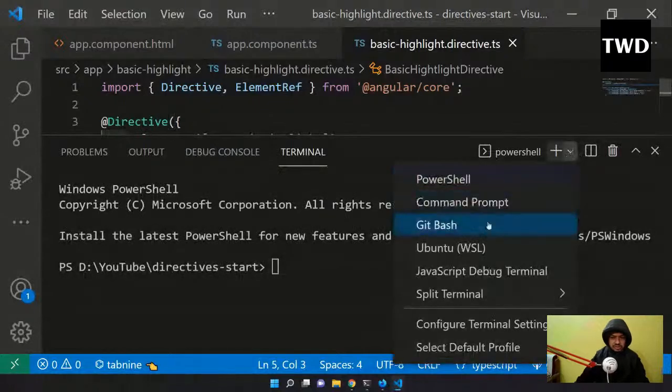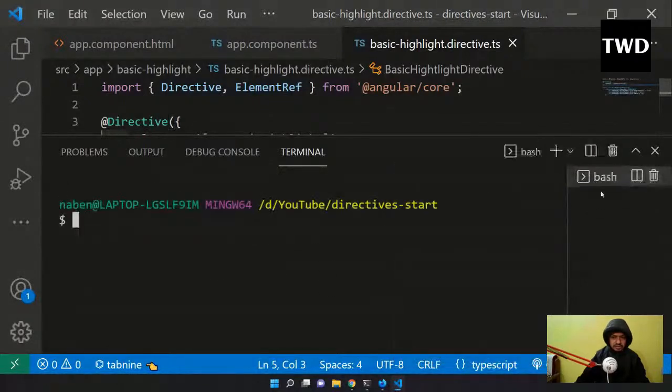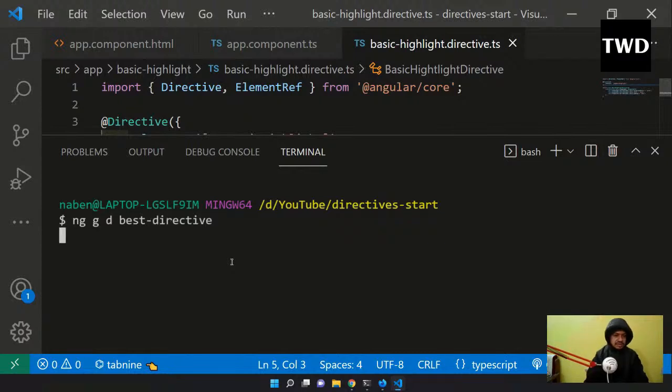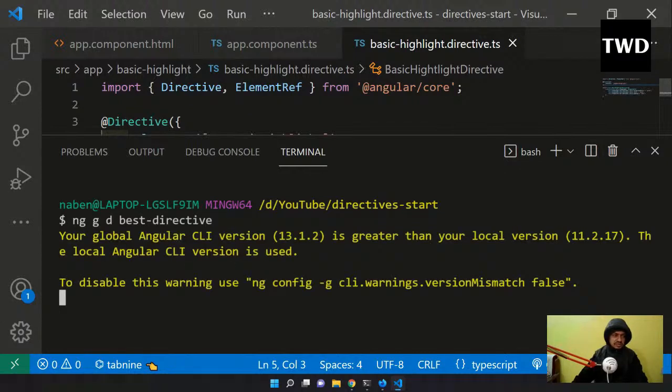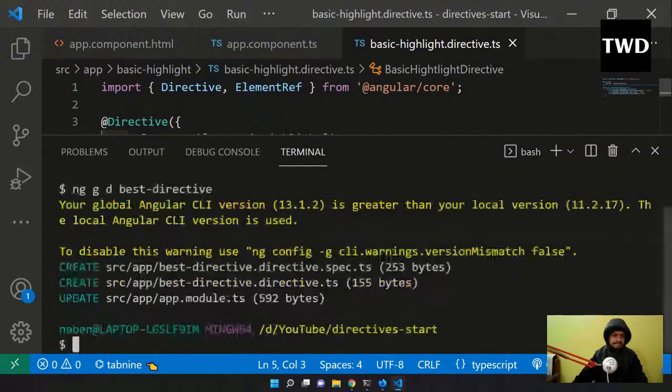I don't like the PowerShell, so I'll go back to the git bash. PowerShell I'll delete, and here I have to do ng g d best directive I'll do, and it will definitely create it.